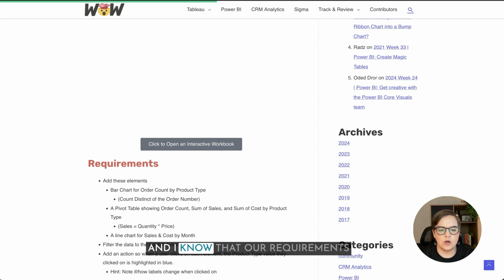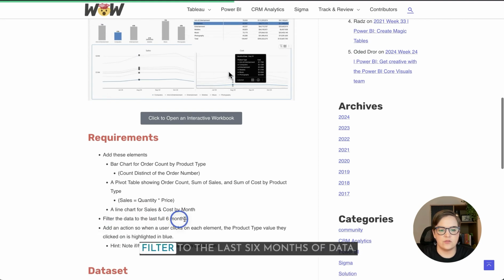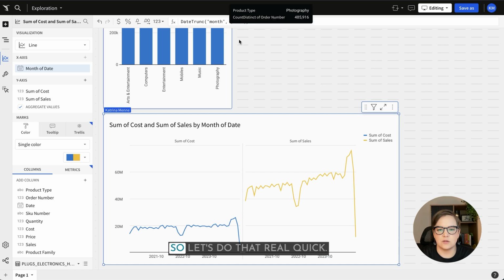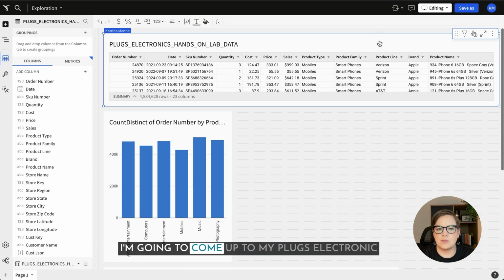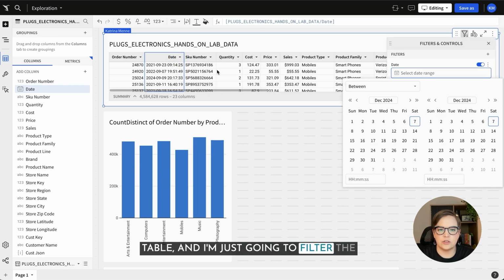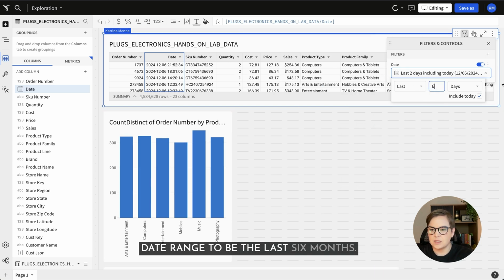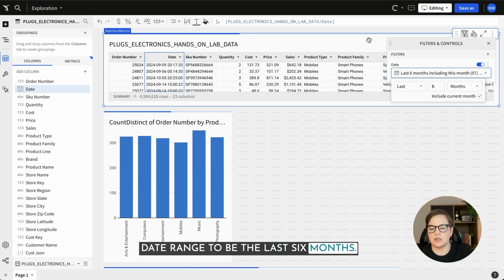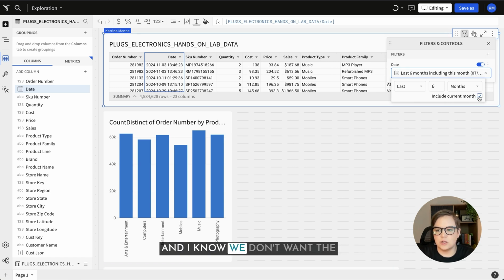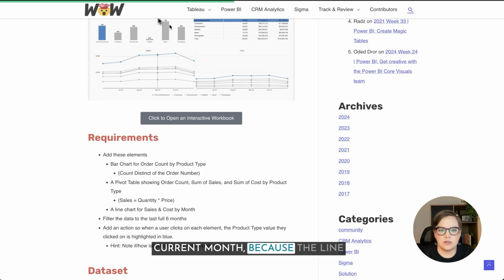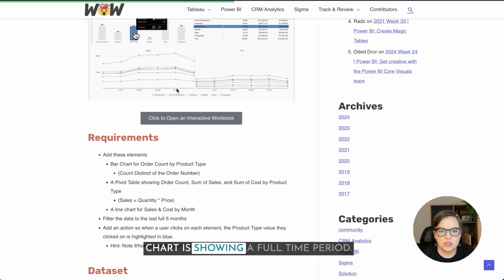And I know that our requirements are going to say we're going to filter to the last 6 months of data. So let's do that real quick. I'm going to come up to my plugs electronic table, and I'm just going to filter the date range to be the last 6 months. And I know we don't want the current month because the line chart is showing a full time period.